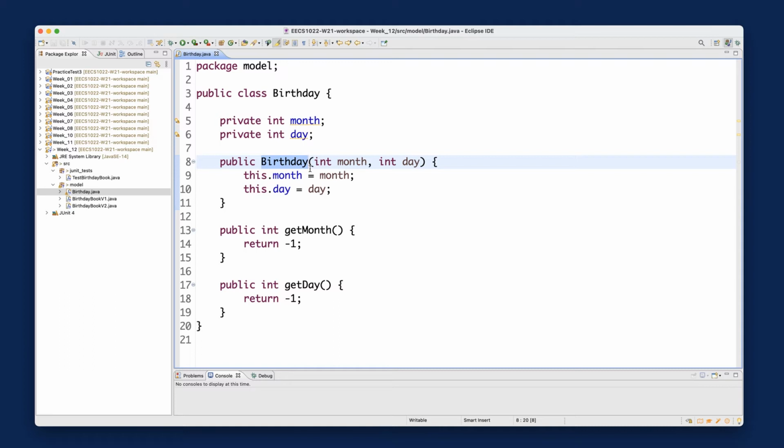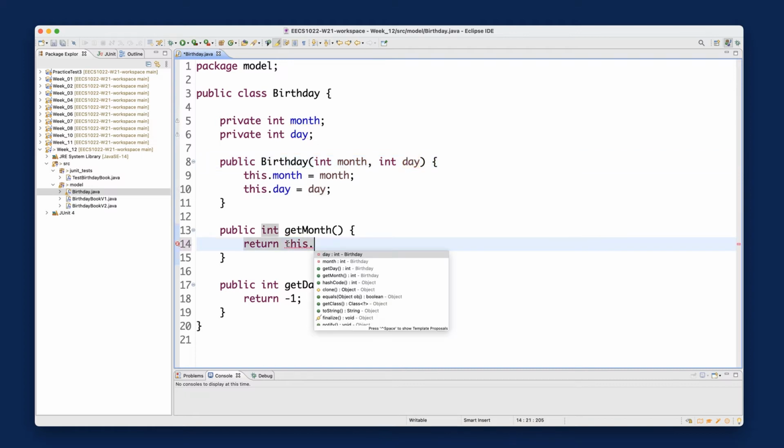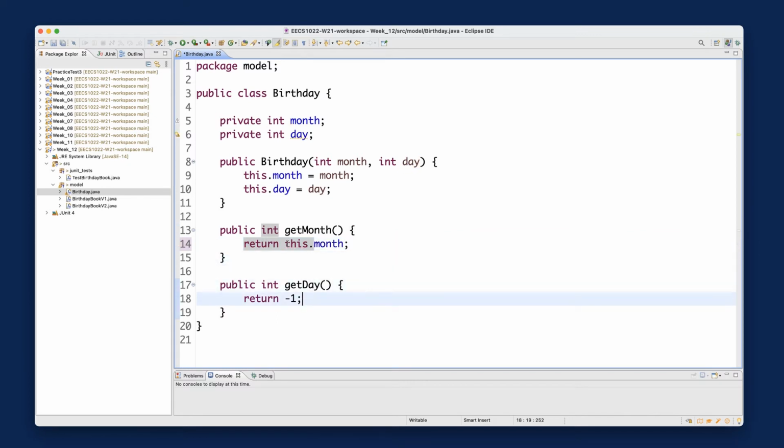For example, you wouldn't put, for example, 12 and then 32. It's not going to happen, right? Of course, you can definitely extend this class by some error checking as some exercise on your own. Okay, feel free. All right, so for the getMonth, straightforward: return this.month, and also getDay will be return this.day. All right, so we are done for the Birthday class.